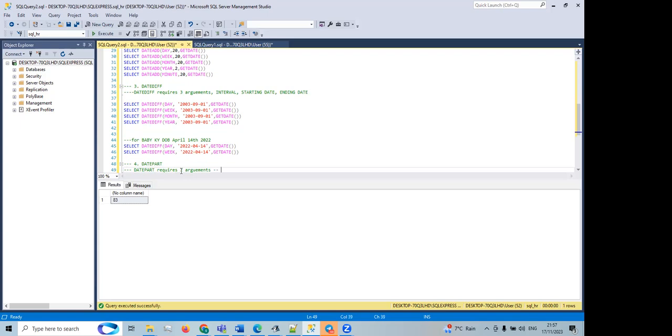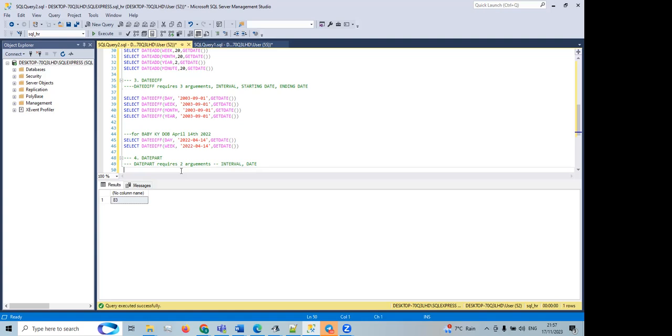Interval and date. The arguments are the interval and then the date. These are the arguments it will take. So, for example, let's look at today. What day is it today? Today is Friday, right? Yes.